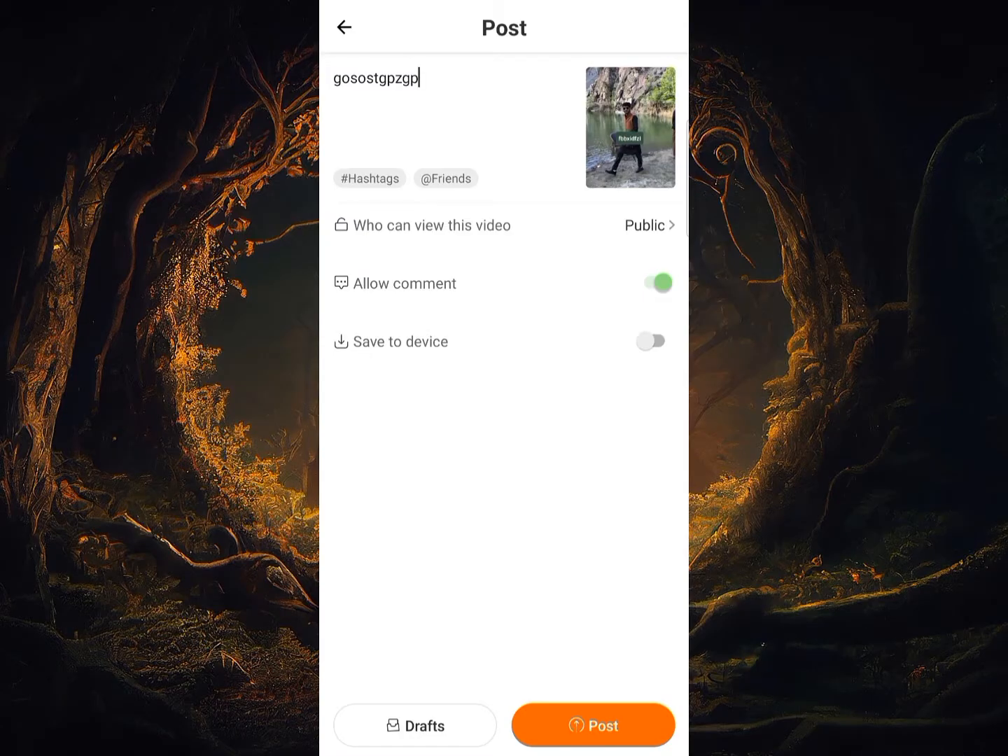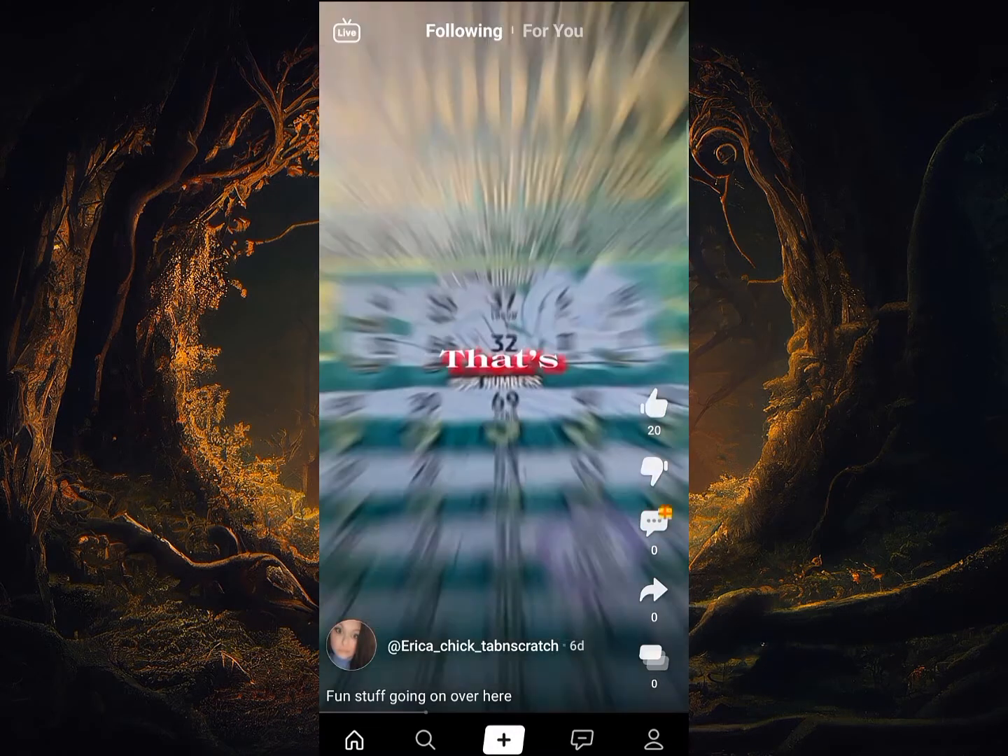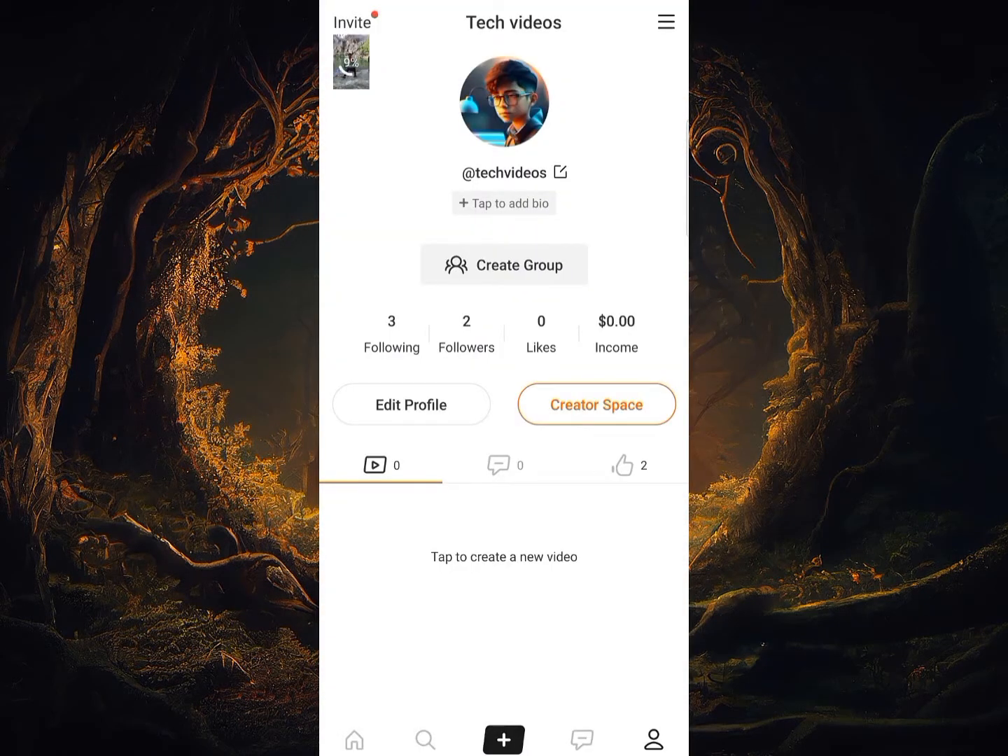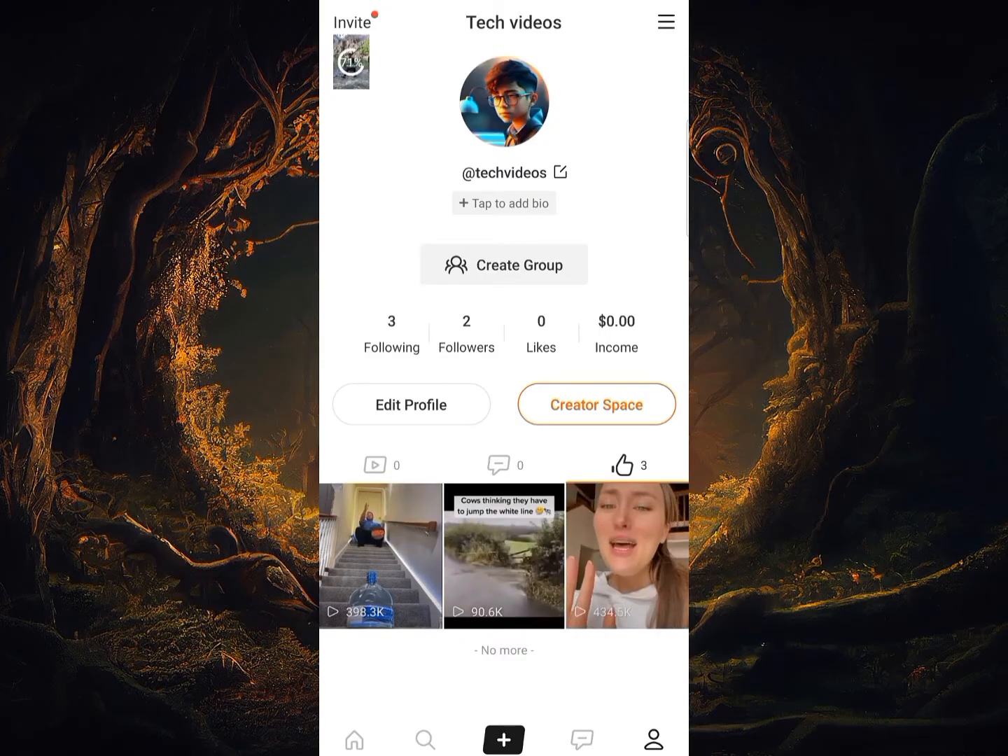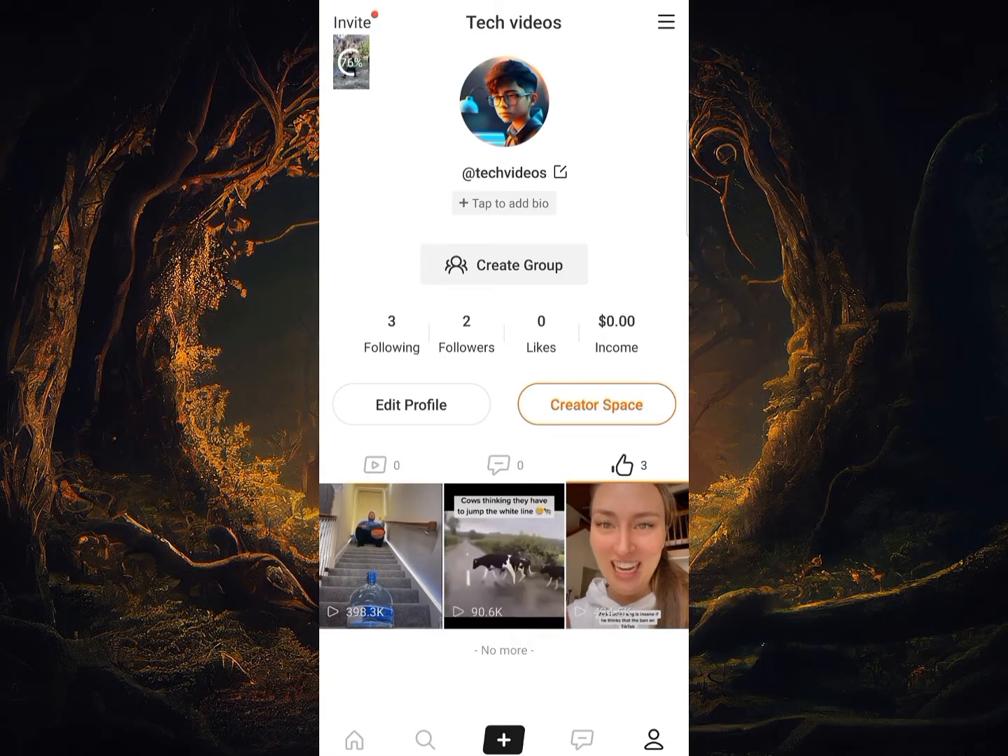When you complete all these settings, you can keep this video in drafts, and also you can post this video on Clapper. Now you can see our video is uploading. When your video is uploaded, it will appear here. Then we can see comments on our videos here, and also you can see those videos which you have liked here in this page.